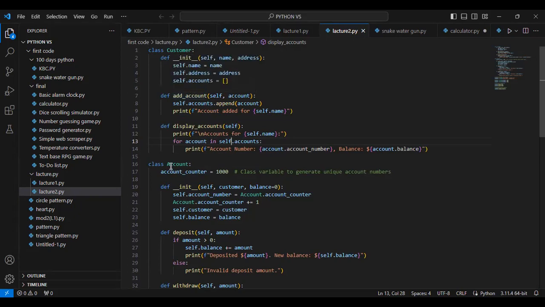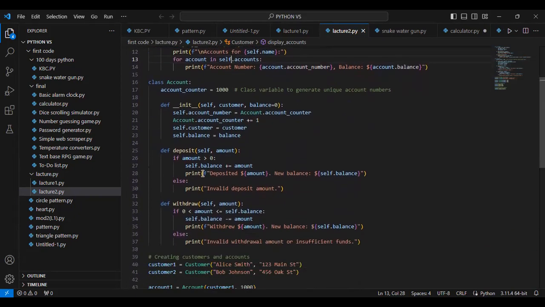And moving toward the account class, here's the deposit and here's the withdrawal. The deposit and the withdrawal methods are used to perform transactions in the account. By the deposit method and by the withdrawal method, we tell the account to perform some deposit and some withdrawal functions on that specific account.